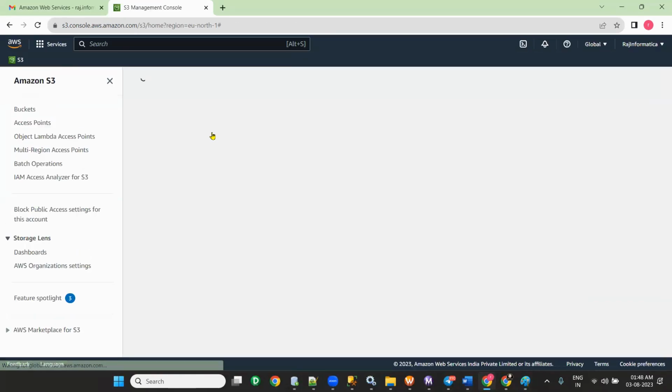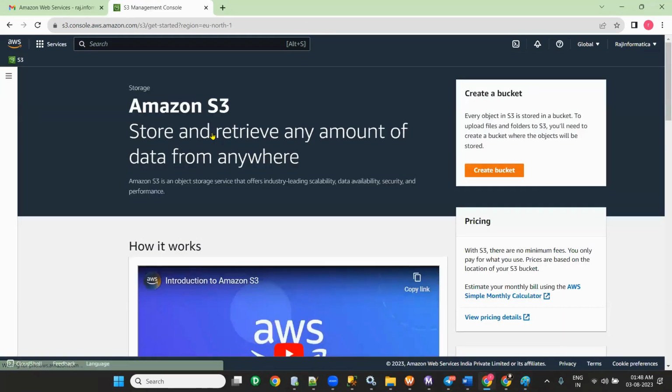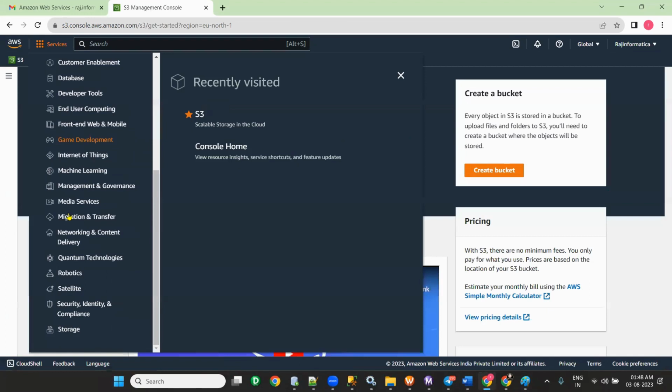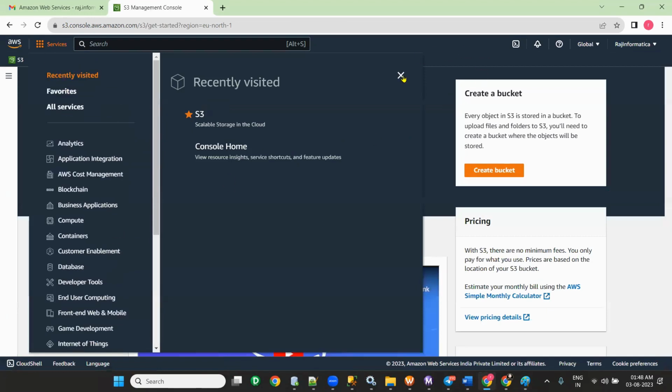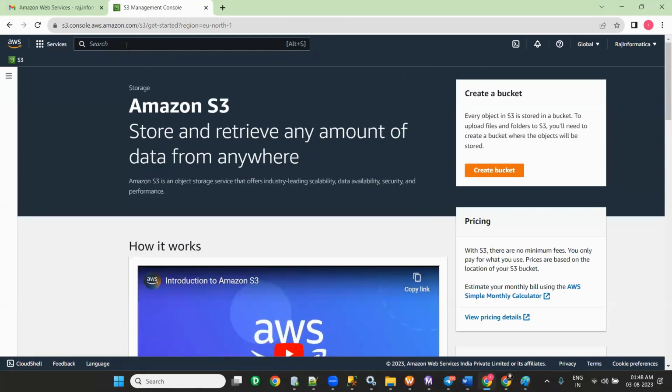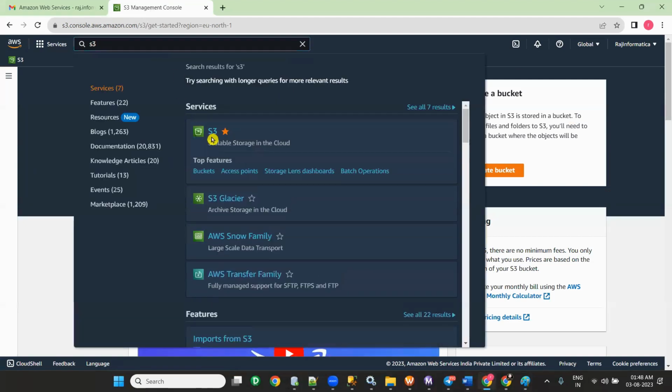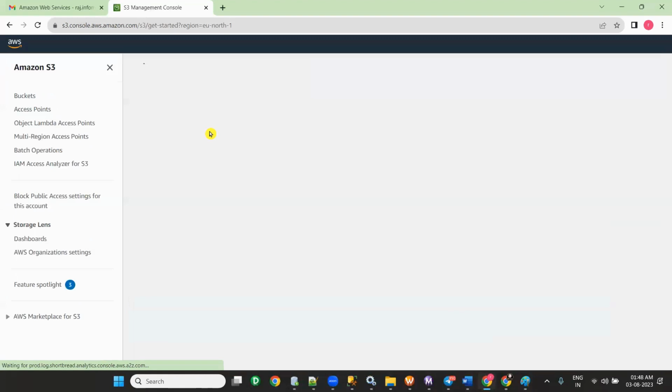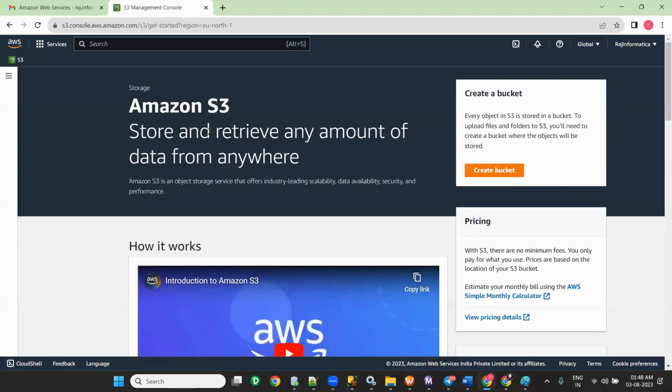Now we are in Amazon. There are many things in Amazon. If you go to services, there are many services, and one of the services is S3. So you have to search with S3 and open this. Once you open it, the first step you need to do is create a bucket. So here you see, create a bucket.